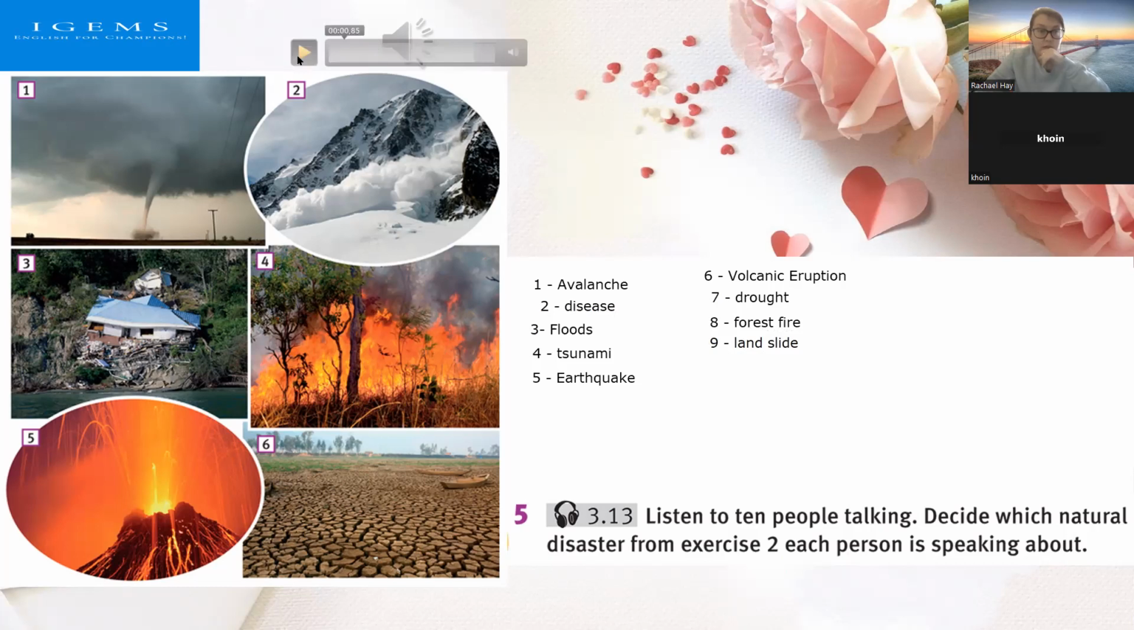Okay, and then the last one. 10, If food doesn't reach the poorest region in the north of the country, then thousands of people will die of hunger.